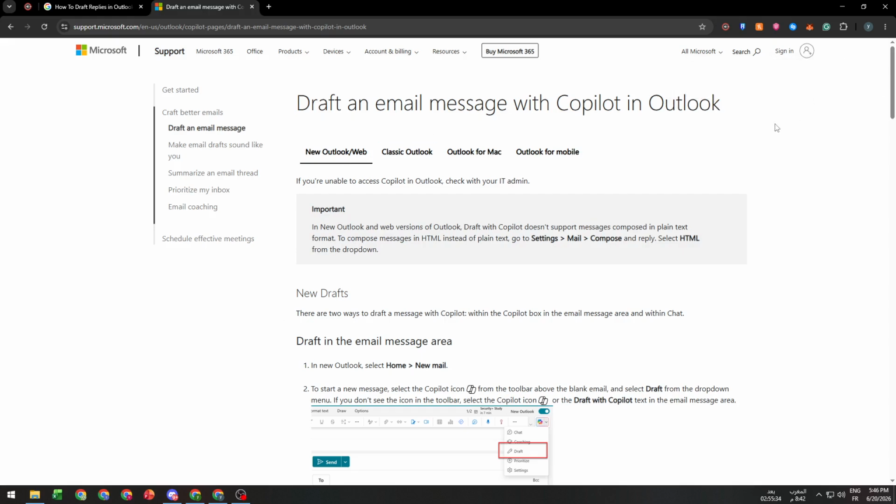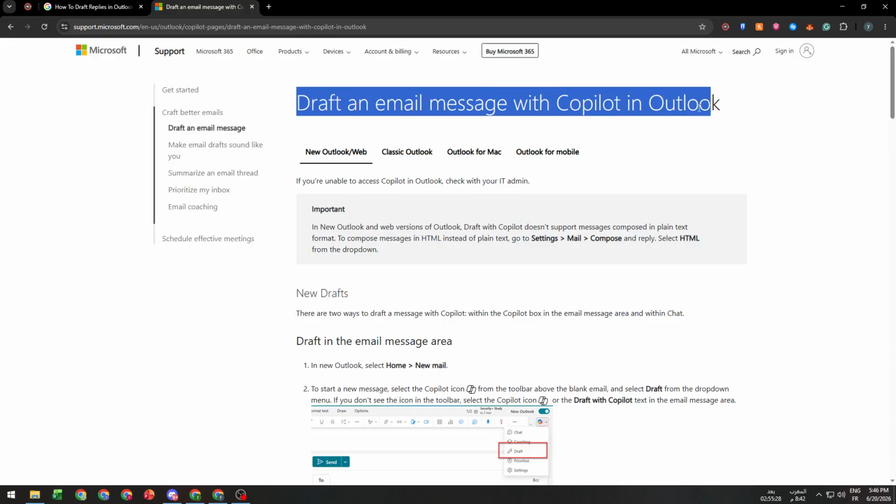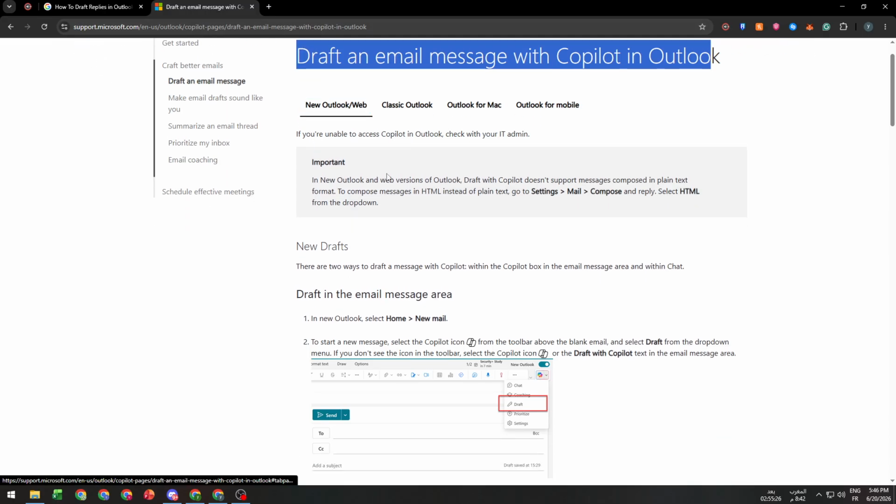In today's video, guys, I'm going to show you how to draft replies in Outlook with Copilot. So here is how to draft an email message with Copilot in Outlook using the Microsoft support team's information. If you're unable to access Copilot in Outlook, check with your IT admin. This is the first thing, but overall this is how you can do it.